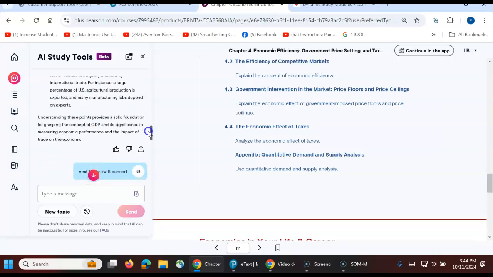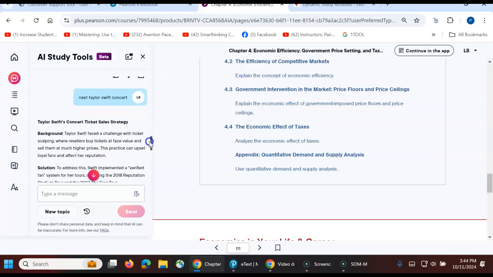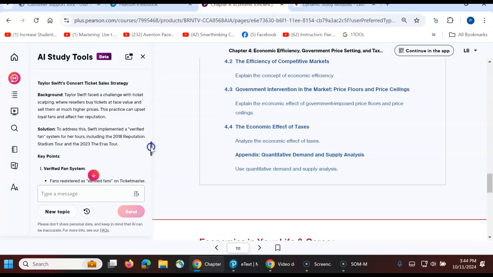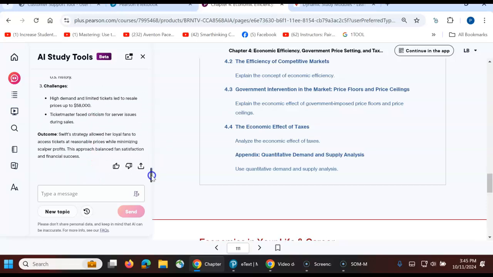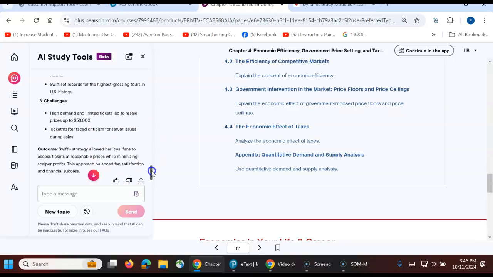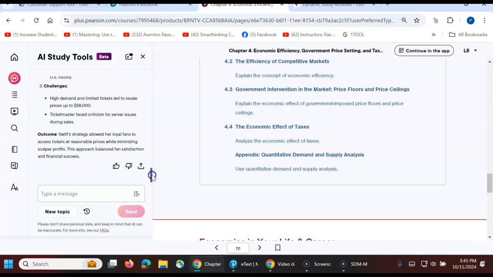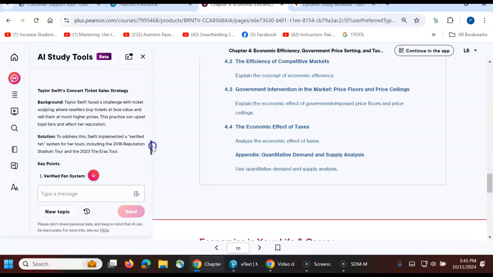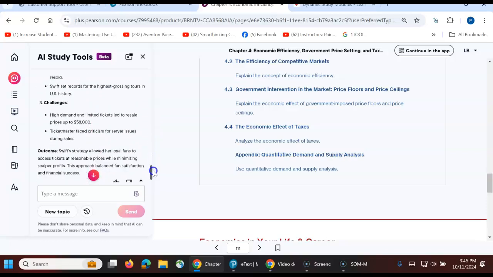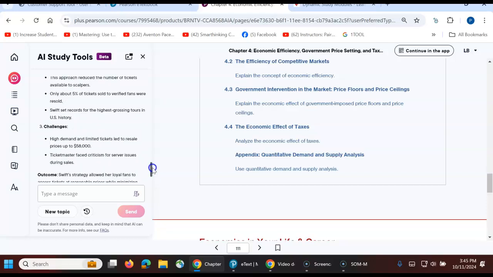So in some cases, if you type that in, it would just say, I really can't help you with that question. If you have a question about this chapter, please feel free to ask. But this one actually takes that question that you asked and relates GDP in the way it possibly can relate to Taylor Swift concerts. Pretty cool.